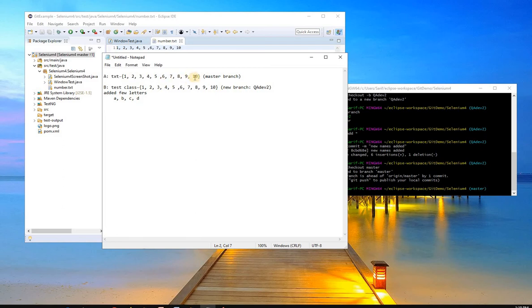Okay, it has numbers 1 to 10 and it is in the master branch. We committed in the master branch, right? And then guy B created another branch of the master branch named QA dev2. So he had the same file, and then moving forward, he added some new names.